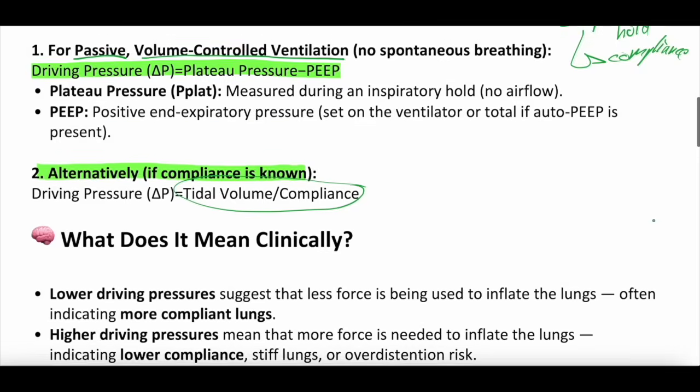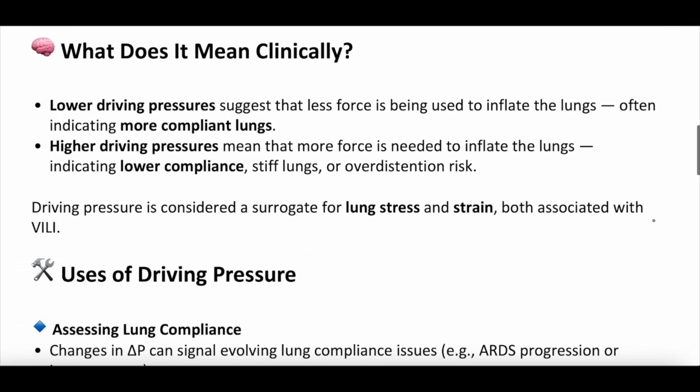All right. So what does it mean clinically? What does the driving pressure mean clinically? Well, as we mentioned, lower driving pressures suggest that less force is being used to inflate the lungs. And this often indicates the lungs are at a better, more optimal compliance, whereas higher driving pressures mean that there's more force needed to inflate the lungs, and the lungs have kind of a lower compliance, aka stiff lungs or over distended lungs. So lower driving pressures are quote-unquote good. Higher driving pressures are quote-unquote bad.